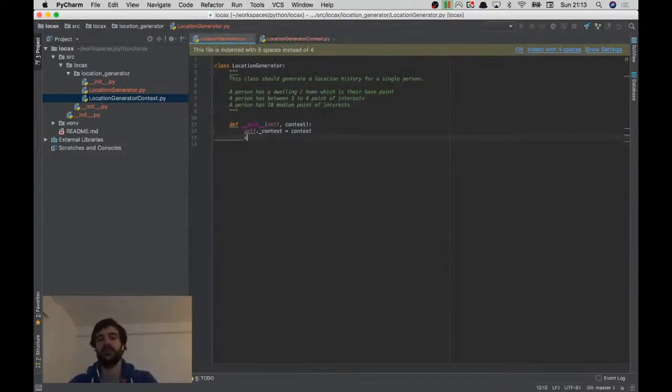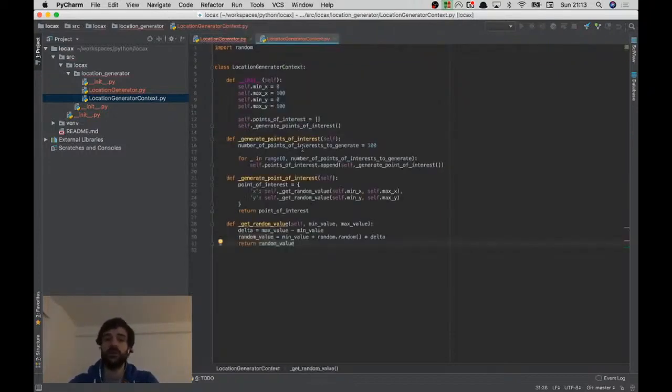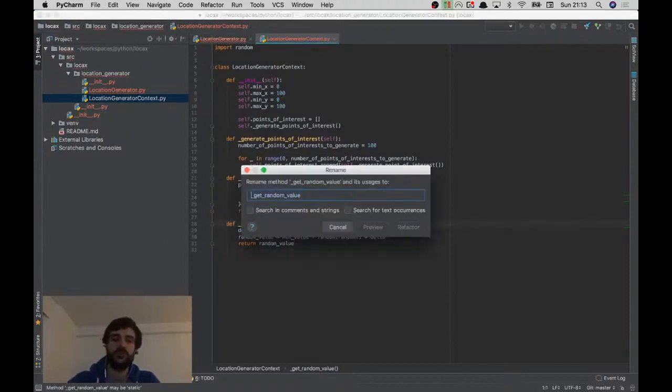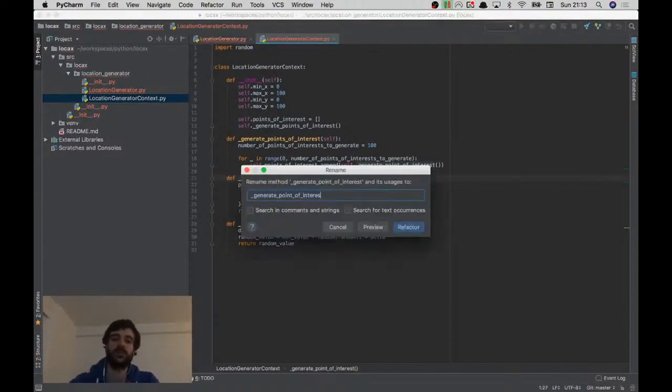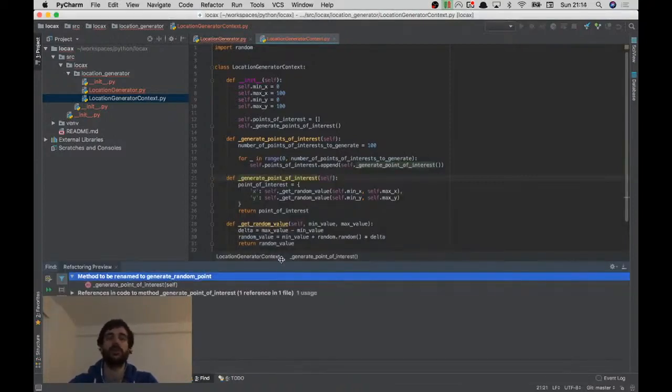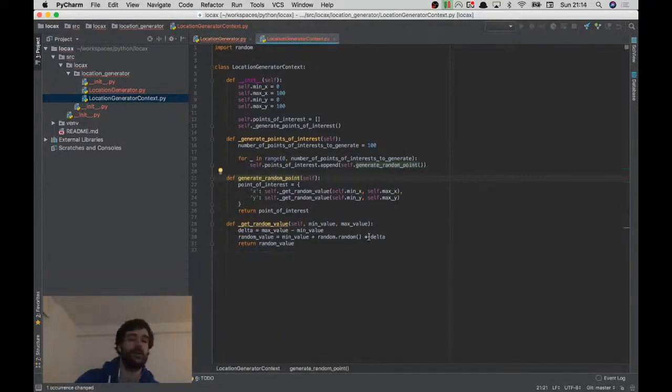Okay, so we said that our person has a home, which actually may also be, again, a random value between those numbers. So I'm just gonna rename this function to first make it public, so without a leading underscore. I'm gonna keep this function private, sorry. I'm going to rename the generate point of interest to be generate point, and to be more precise, it's going to be random point, and we're going to make it public, so without a leading underscore first. Okay, so here we have something that is outputting a single point, and we are going to reuse it above.